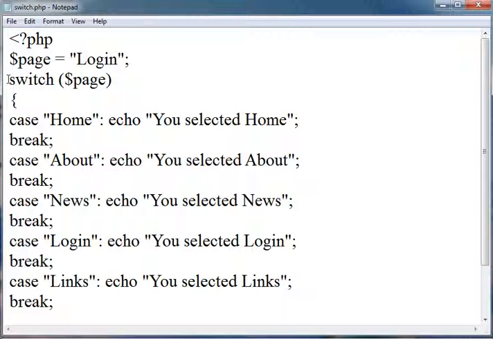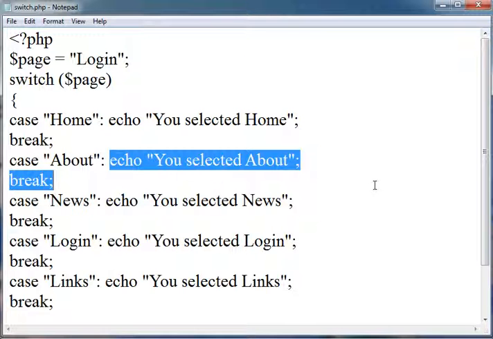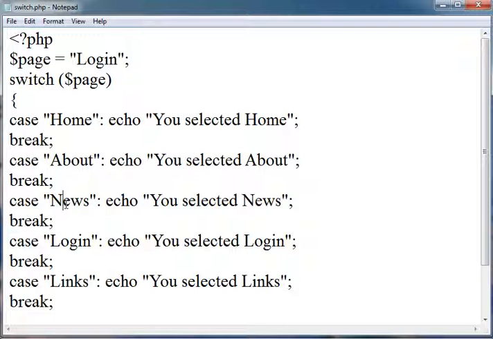For the syntax, we have to write the keyword switch, then in the braces we pass a variable. Then we write some cases within the curly braces. What does case mean? Case is a keyword, then we write the value. Here we have passed page. If this variable contains this value, then this statement will be executed. Otherwise it will jump to the next case. If this matches, it will execute this statement, otherwise it will jump to the next one.